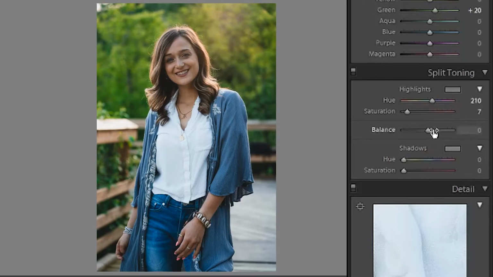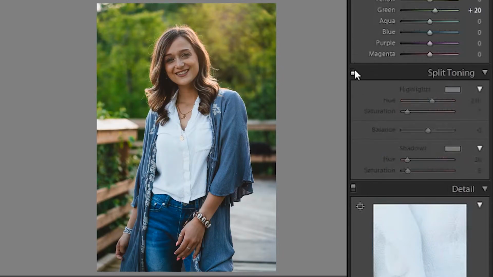And we can see our highlights just got a little bluer, and then I'm going to go into my shadows. I like to make it a little orangey yellow. Again, we'll go 8. And we can see what happens when I toggle that switch. This is a personal preference. In fact, I'm finding the orange is a little too much. I'm going to go down to 5.